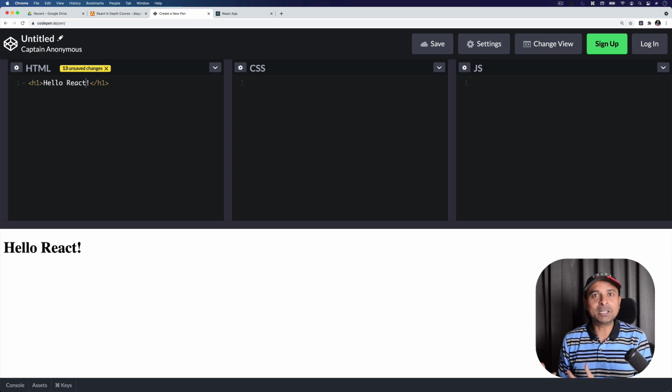I need some way so that I can change this text at runtime, maybe on a click of a button. Maybe I'm loading this text from the server side, and I want to change it at runtime. That's not possible just using HTML, right? So we need the strength of another technology called JavaScript. So the first thing is sorted.